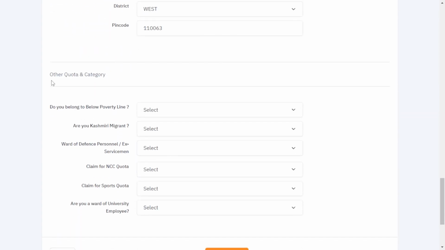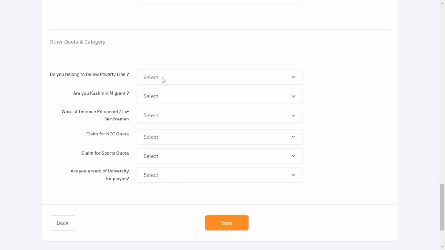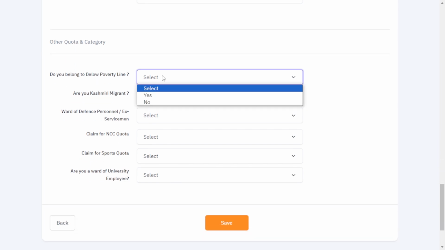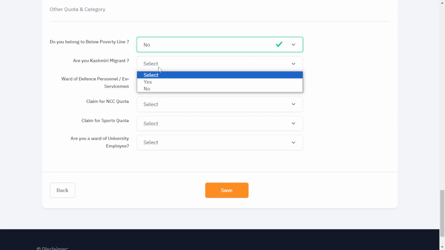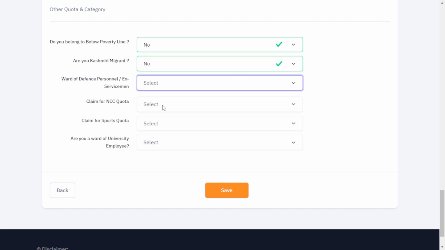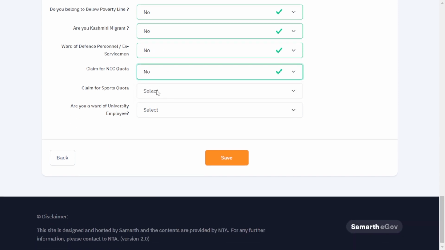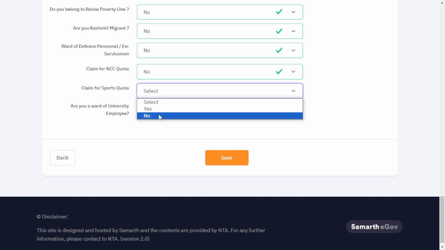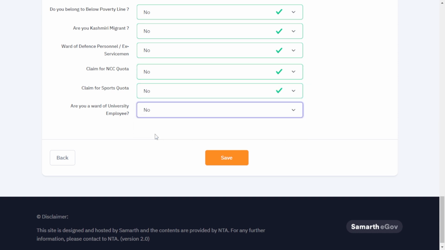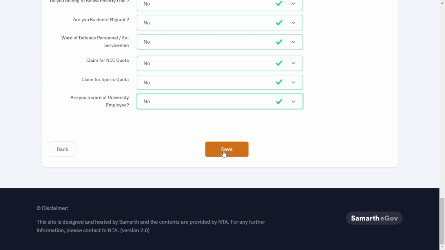So we'll move to the next, which is quota and categories. So here you need to select whether you belong to below poverty line, and there are some other details. We'll select yes or no. If you want to claim for any sports quota, you will select yes, otherwise no, and then fill all these details and hit on the submit button.